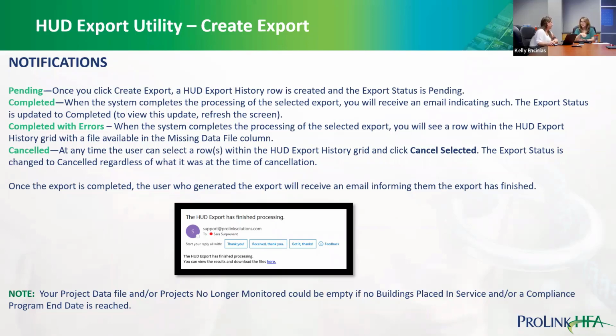Sometimes you have hundreds of units, and I'm thinking of a couple of our agencies, specifically New York. That would be a good time to go get a cup of coffee while it's processing, especially if you're doing all files. But you'll get an email to let you know that's done.